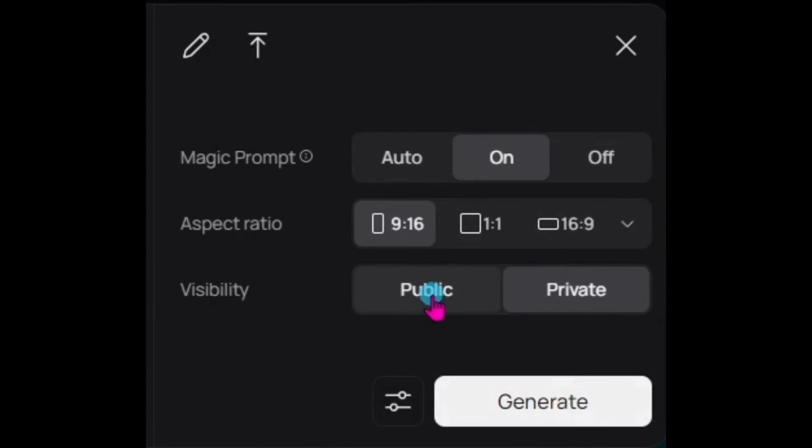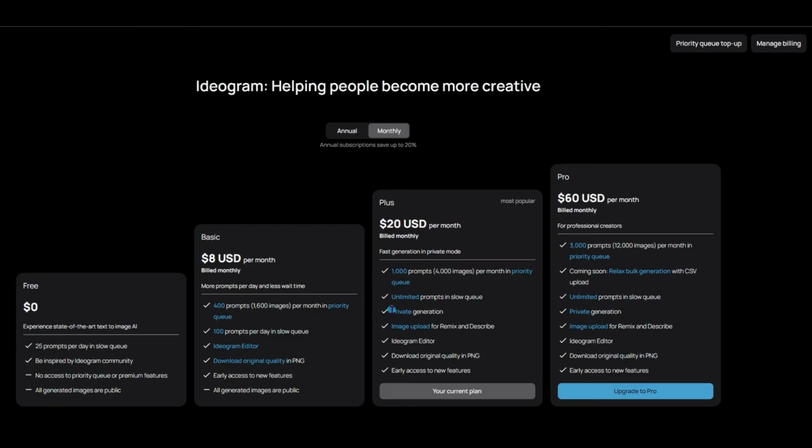Under that, you've got your visibility. You've got public or private. Obviously, if you're on the free plan, you don't get to choose on that, but we are going to leave mine on private right now.